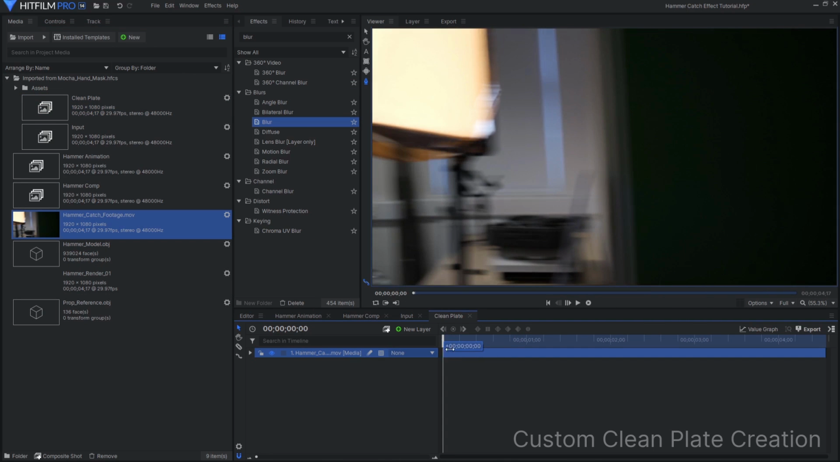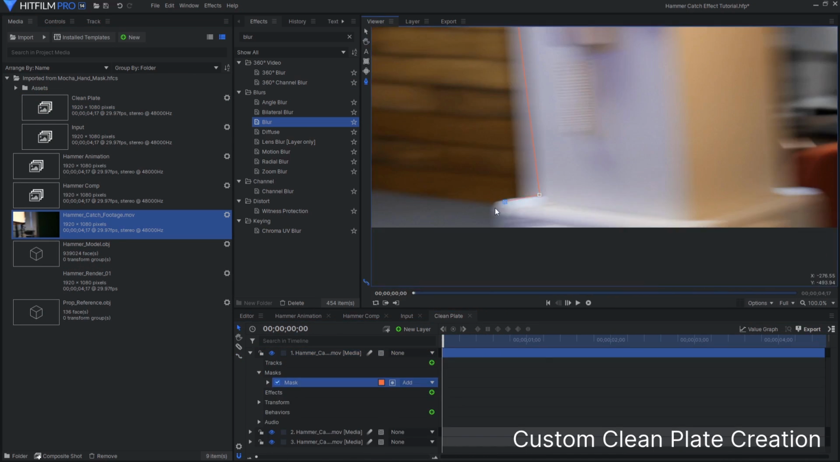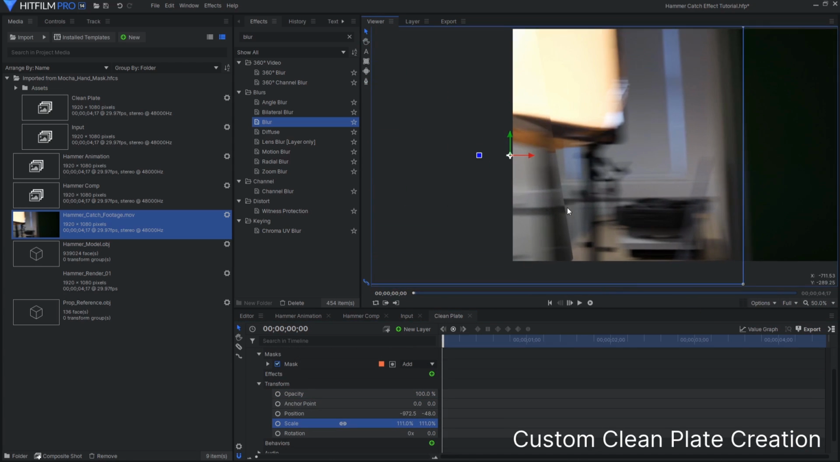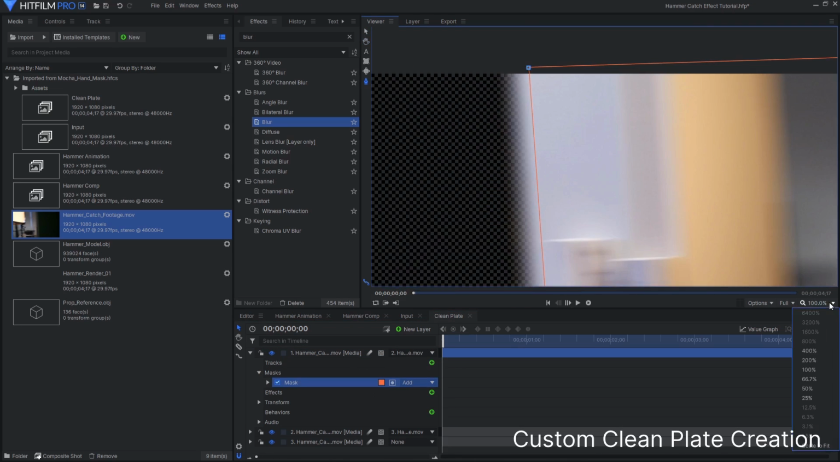If you shot your footage on a locked-off tripod and have a clean plate, this is as simple as dragging in the clean plate and masking wherever the prop hammer appears. If your camera is moving, you will have to track the clean plate into position before masking.